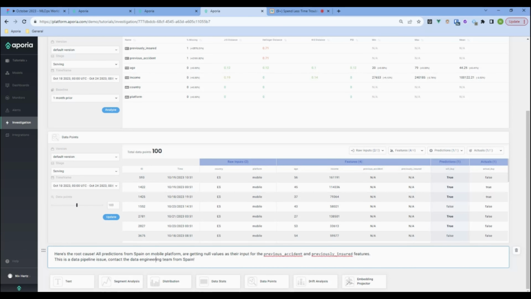This may be due to fetching this information from third parties that doesn't work anymore. We ran out of tokens. These things happen a lot. Or this may be due to a new version that we released for the mobile app for Spain, and that doesn't work. Whatever the reason is, this is what's causing the performance to degrade.